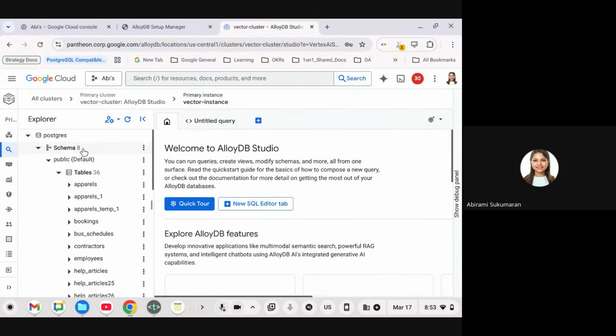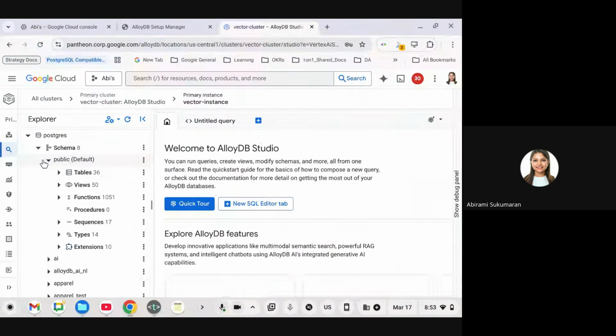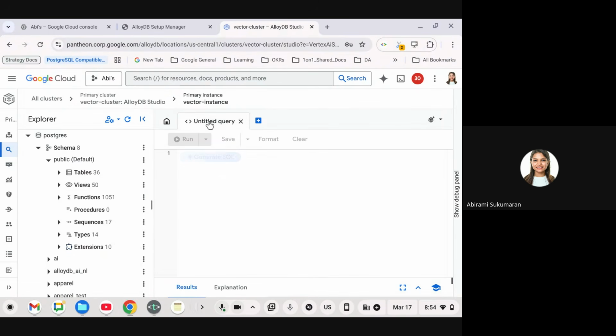All right. In your case, you will not see any table. You will not see anything in the schema. You'll just see a blank empty placeholder for tables. And on the right-hand side, you'll see a query editor titled Untitled Query. So click that.